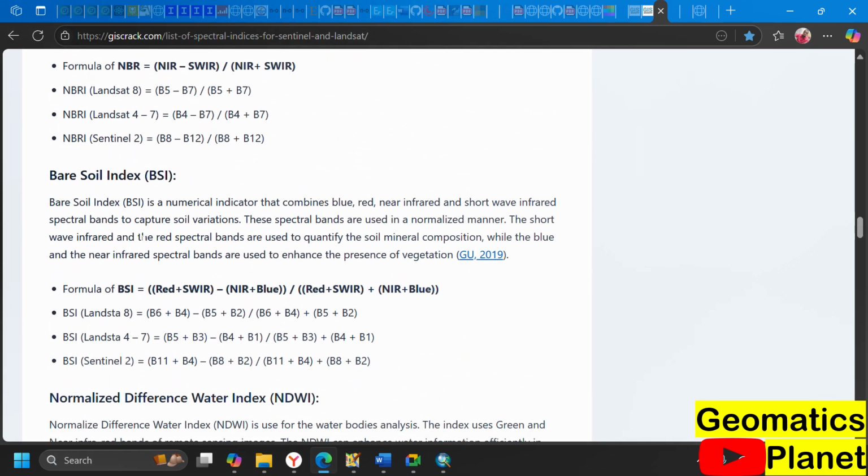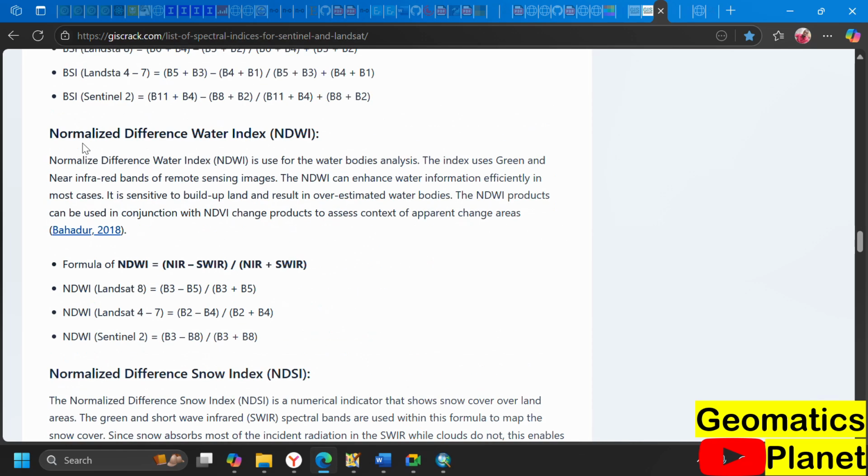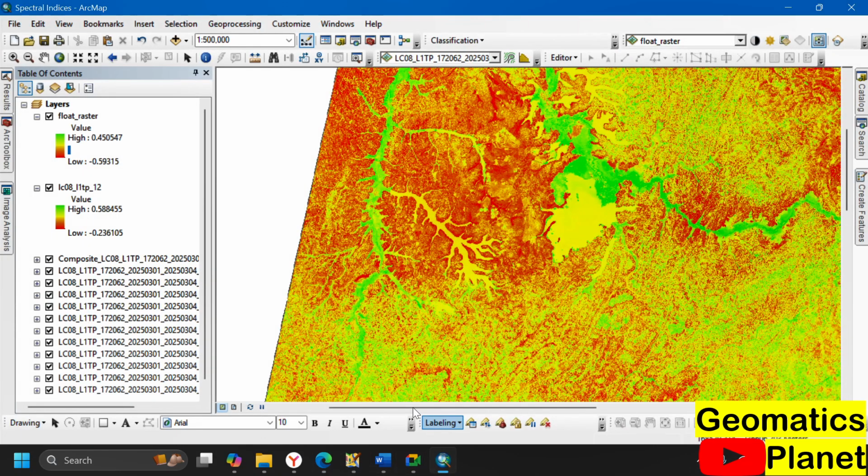Now we have one for bare soil. This is used to monitor where you have isolated bare soil. Now this is NDWI. This is to monitor water dynamics. This index uses green and near infrared bands of remote sensing imagery. This enhances water features in most cases. So now, what is the formula here? In Landsat it is B3 minus B5, B3 minus B5.